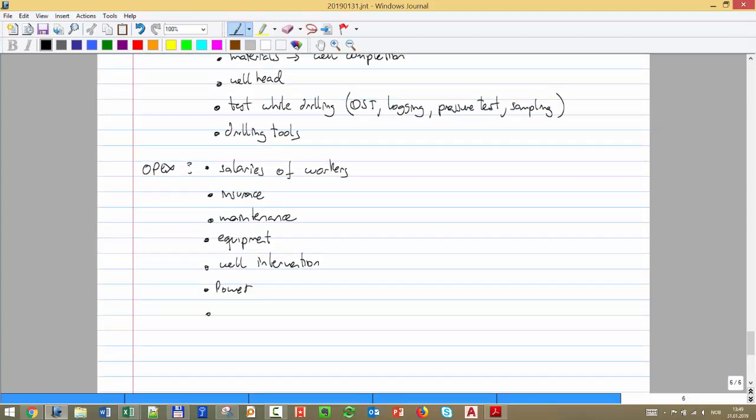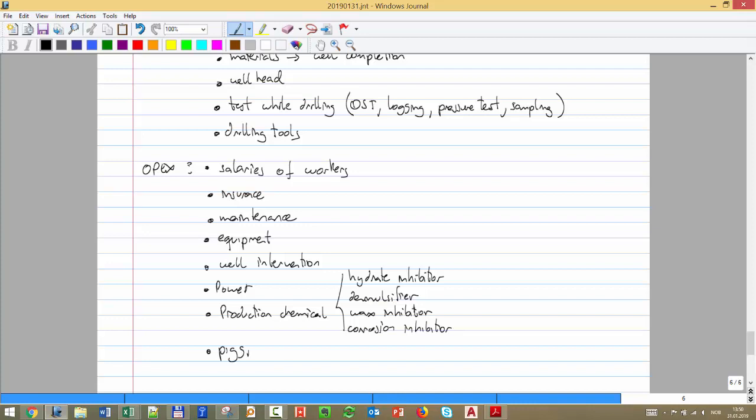And then you need production chemicals. That's something we are going to discuss later, but we need a few chemicals for all kinds of reasons. We need, for example, hydrate inhibitor, emulsifier, wax inhibitor, corrosion inhibitor, etc. We also need to perform pigging, which we're going to talk about a bit later. And transportation and export.